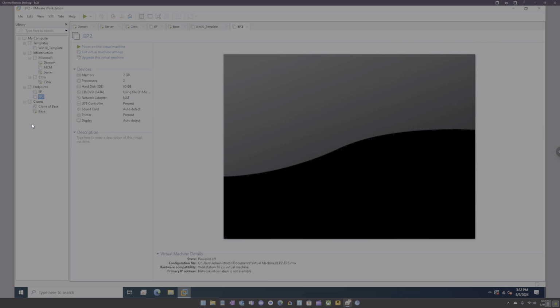VMware, owned by Broadcom. Good and bad. You know what's good? I can now use Workstation Pro for free, for personal use. That's a big plus. So we updated our lab. We got that in there.